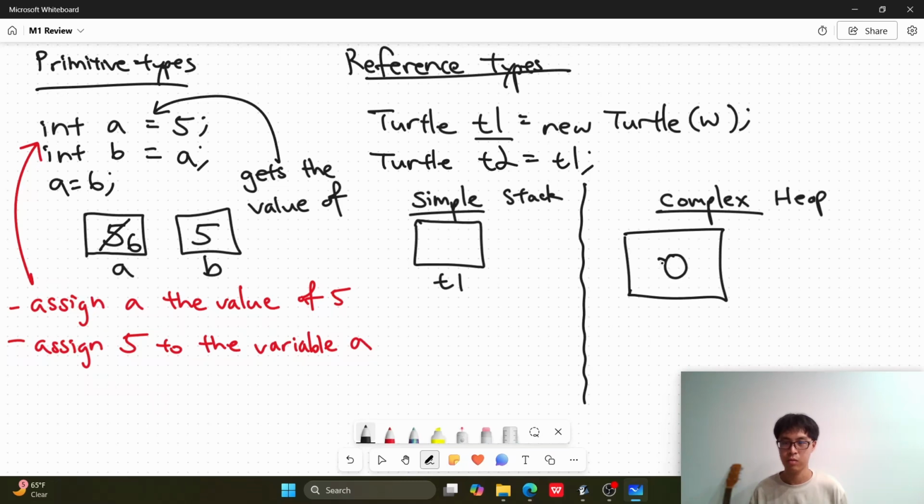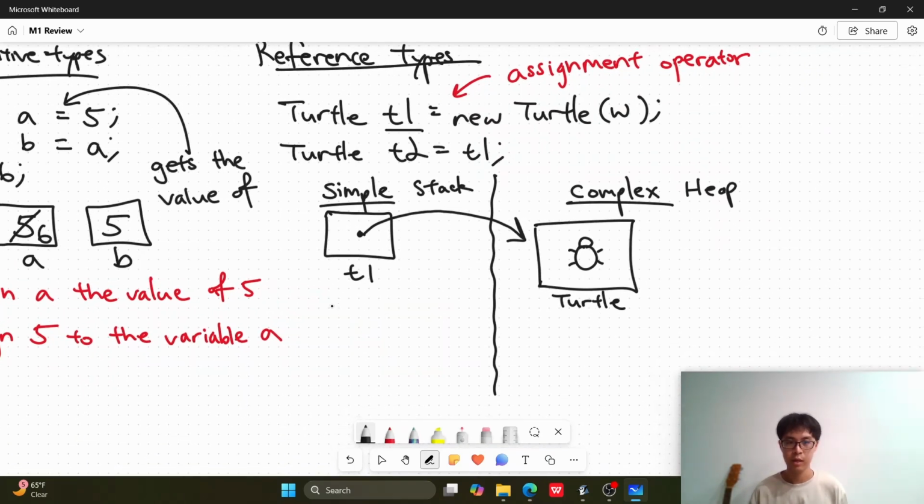Okay, so here's T1. Now when we see this equal sign, the assignment operator, it will say, okay, T1 is going to get the value of this object, which means it will actually point to that object. So this is a turtle object. All right, and now when I create T2, because T1 is a turtle object type, I do the same thing. So I do T2, and then I draw an arrow to that same object. Okay, so T2 gets the value of T1.